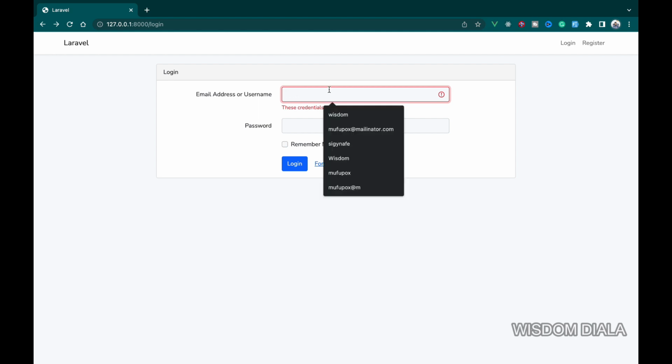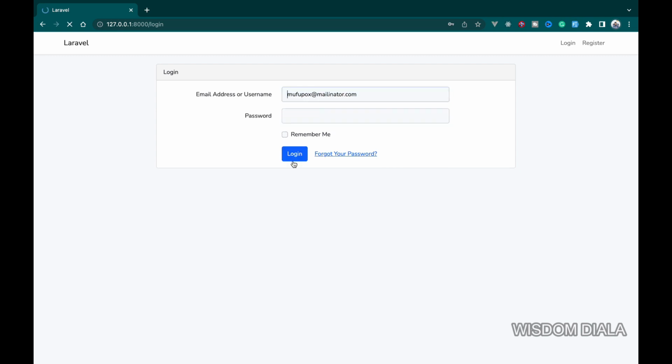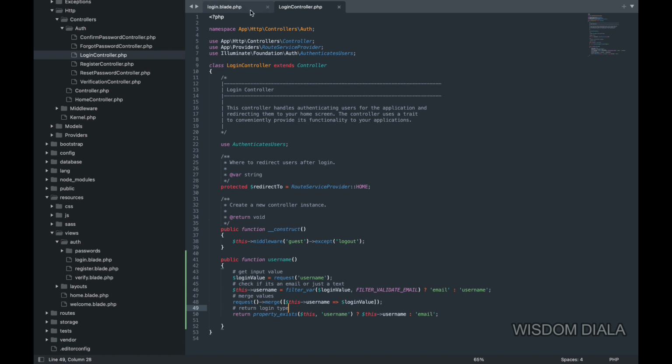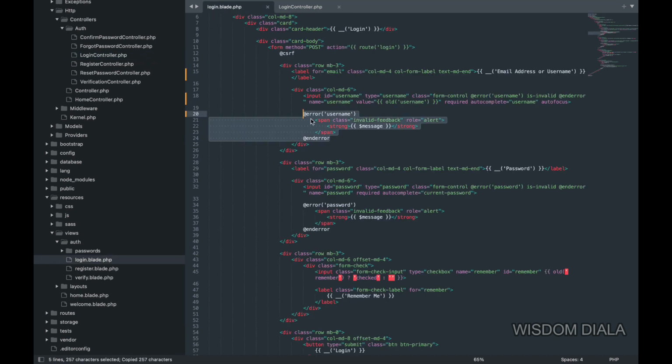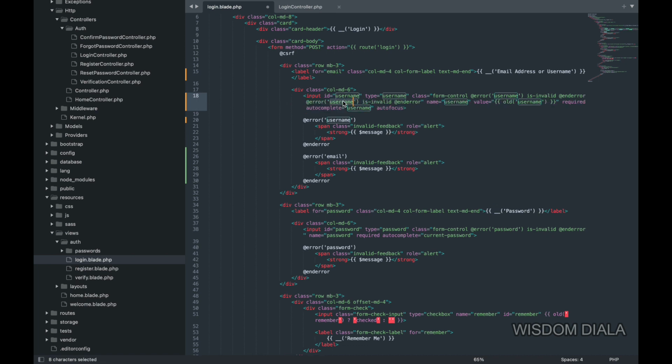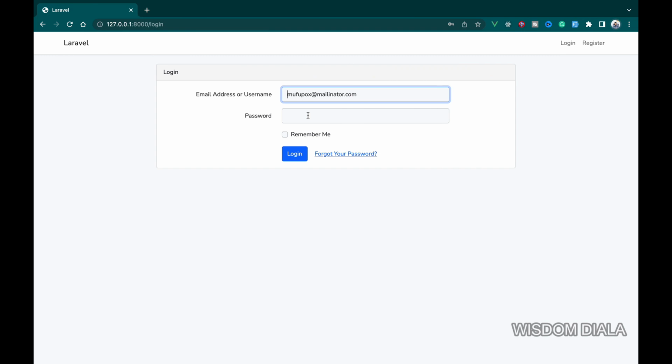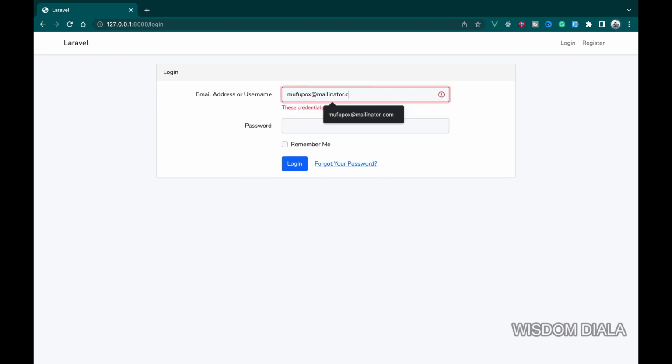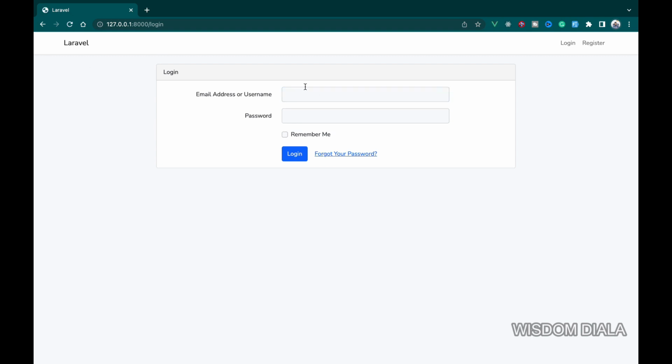The error on the blade file is checking for only username. Let's duplicate the error message to show for both email and username errors. Fine, let's get the correct credentials from our database. First we will log in with email, and then log in with our username.